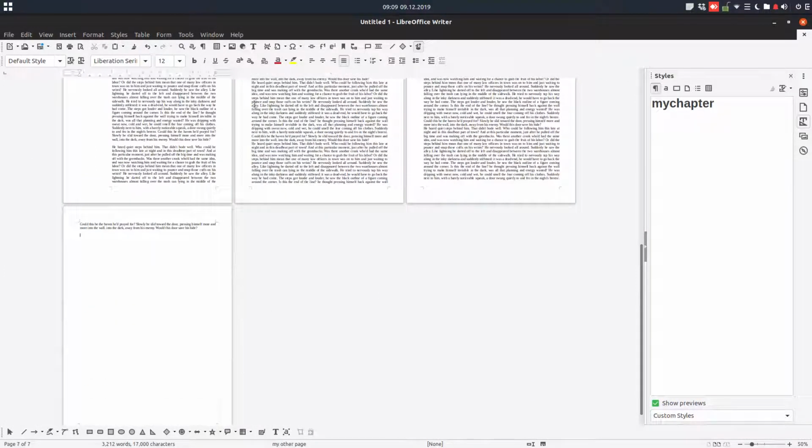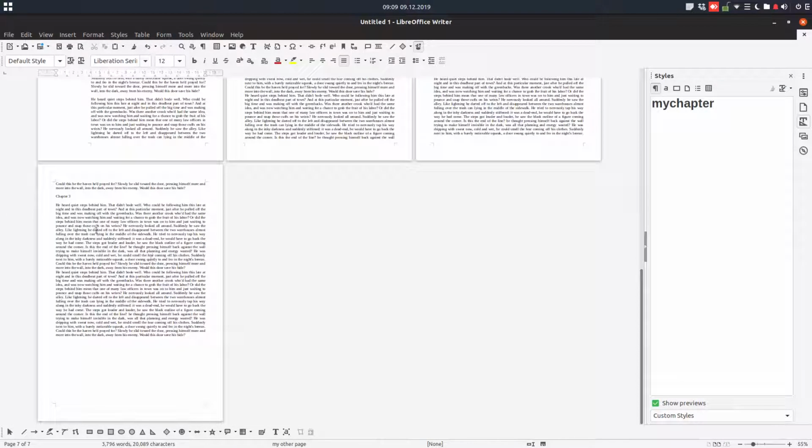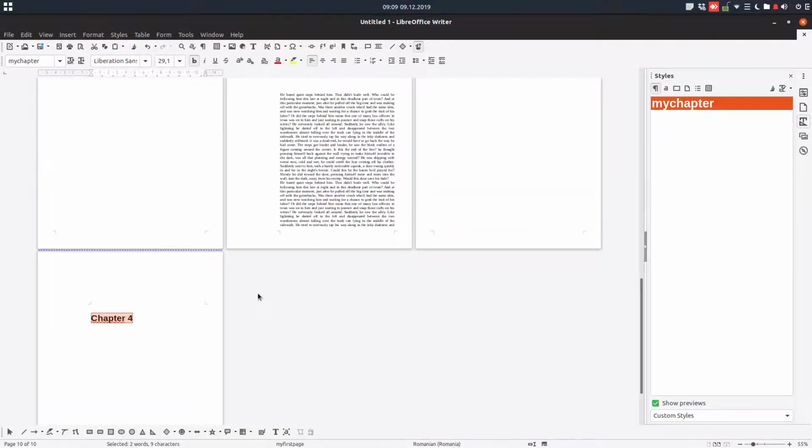Let's suppose we want to insert a new chapter, chapter 3. Let's write some text, and let's say that this chapter 3 is a chapter title. Double click here, and you can see a new page. Everything is on a new page. It's a special page, and the next one is a normal page. So it's very easy to use LibreOffice page styles and also paragraph styles.